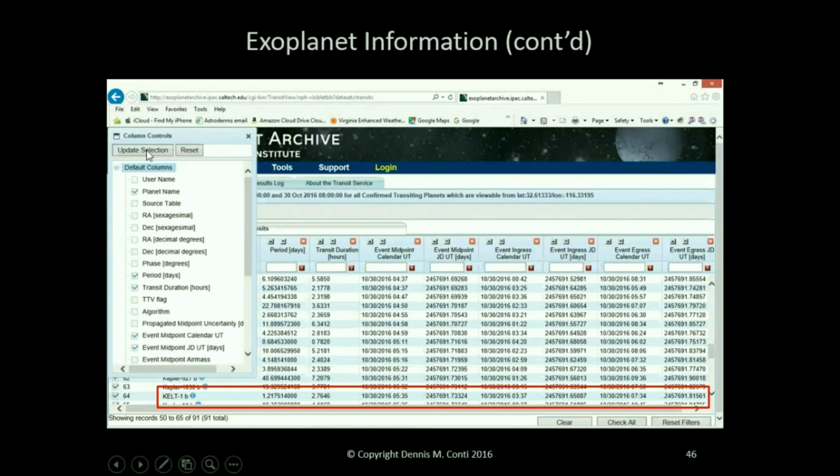What I've indicated here in this little pop-up menu, in fact, allows you to select what columns you would like to be displayed in this table. There are many other options not shown here, but there's a lot of flexibility as to what you can see about each individual exoplanet predicted observation.